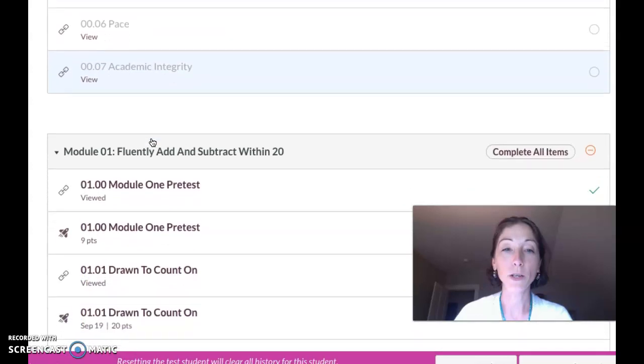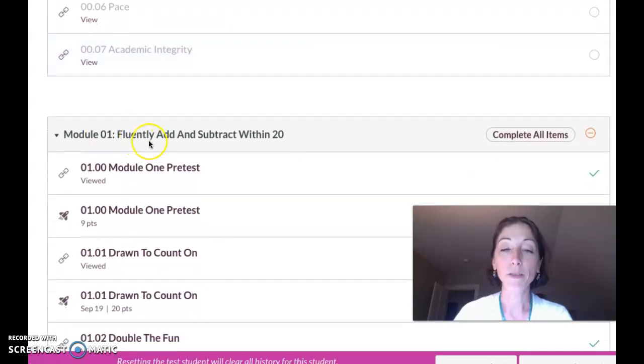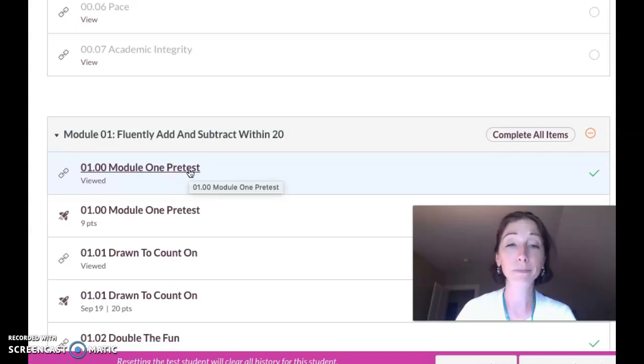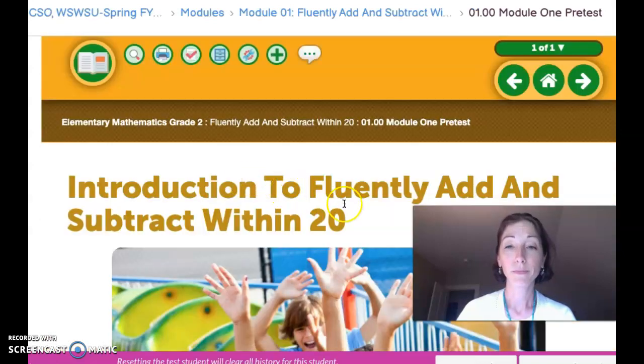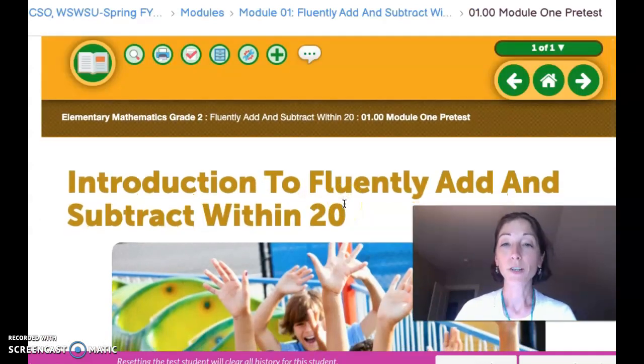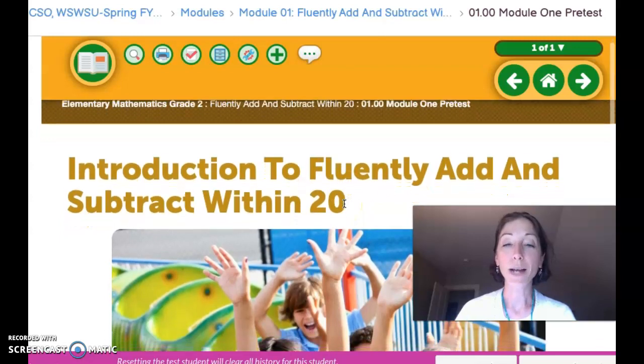So we're going to go here to Module 1, Fluently Add and Subtract Within 20. Now, when you see your screen, the only words you'll see in bold are the Module 1 pretest, because you will need to do these all sequentially. But my screen's a little bit different. So you'll click on Module 1 to get started. Introduction to Fluently Add and Subtract Within 20.